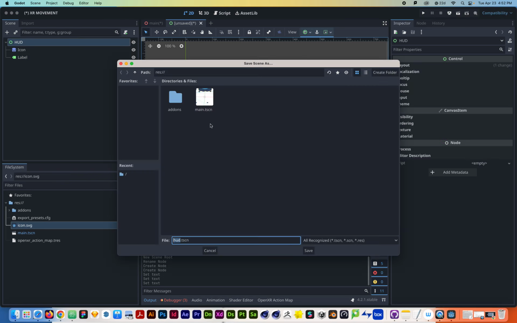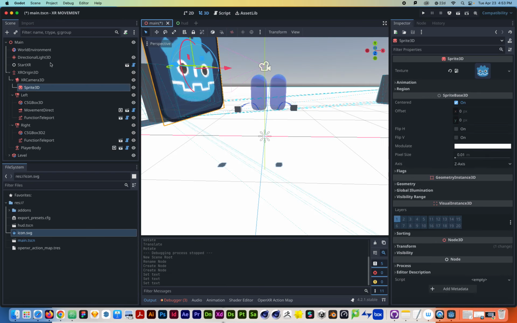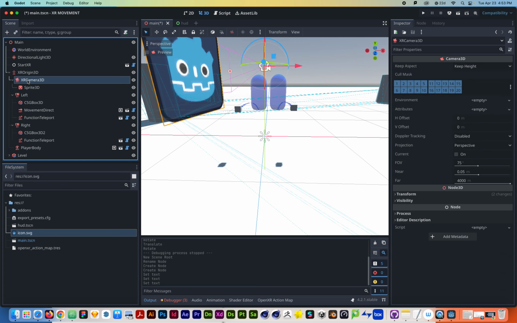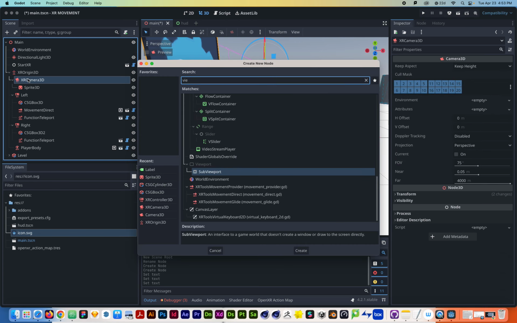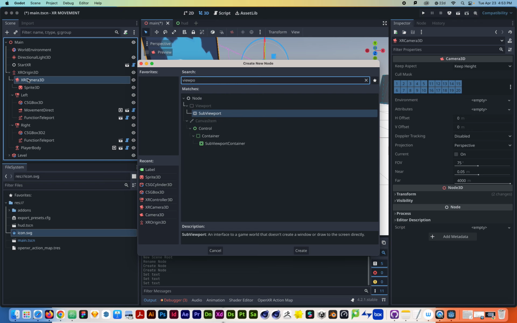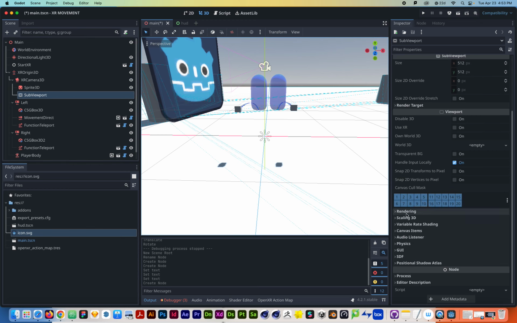And then I forget exactly some of the steps, so let's see if we can figure it out. You can use what's known as a viewport. So you can use a viewport, a sub-viewport.